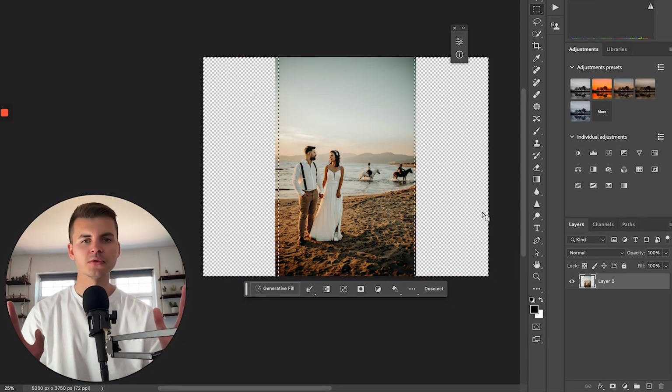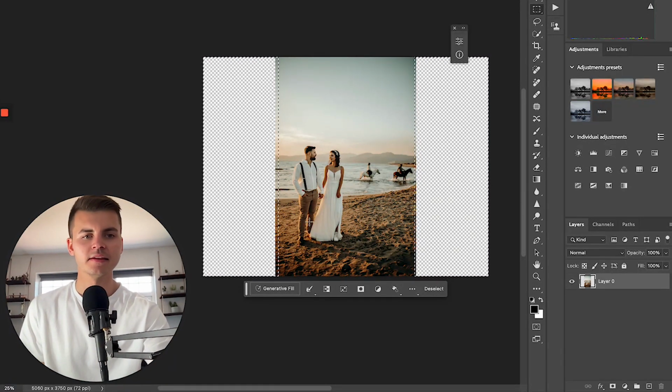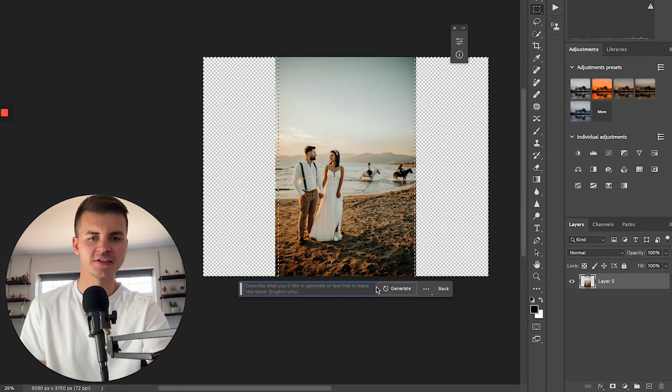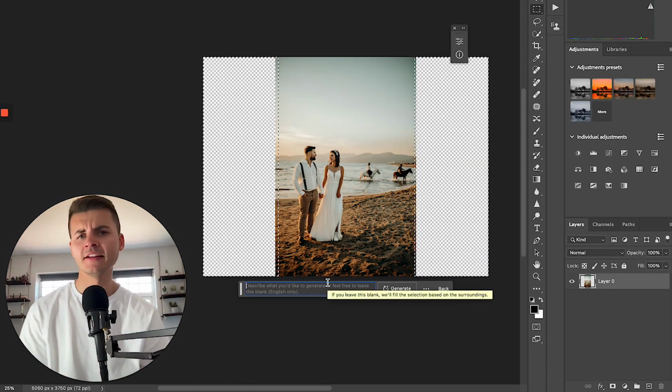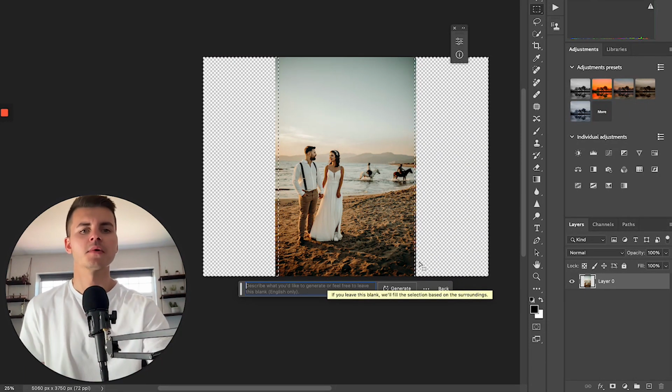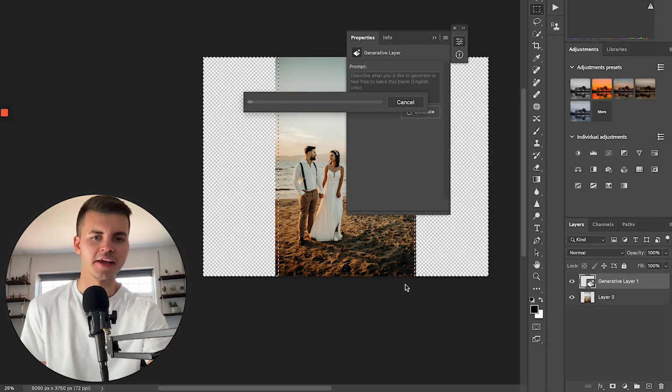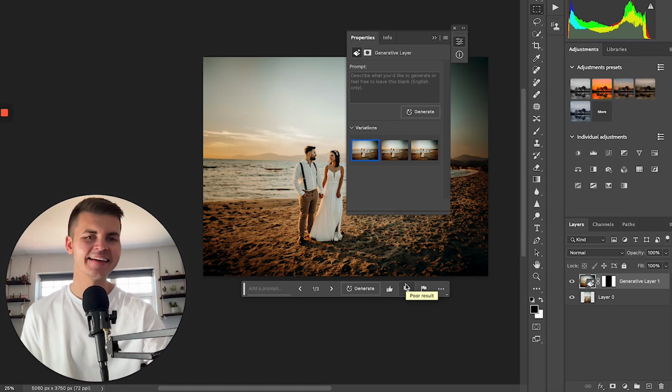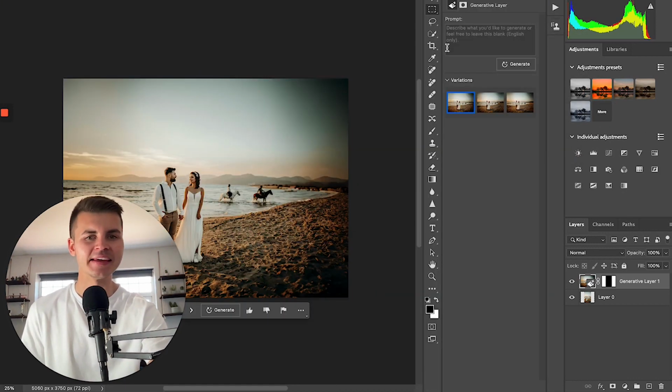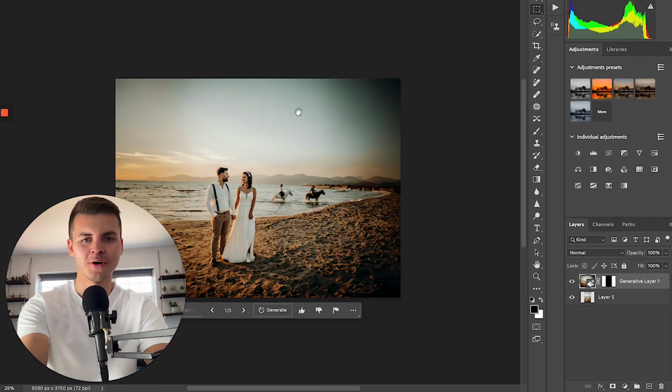Once those two selections have been complete, we can then press the generative fill button. This time, we're not entering any prompts, we're simply pressing generate. Photoshop is going to load up these assets one more time. And as we can see, it's just absolutely insane what Photoshop can do.